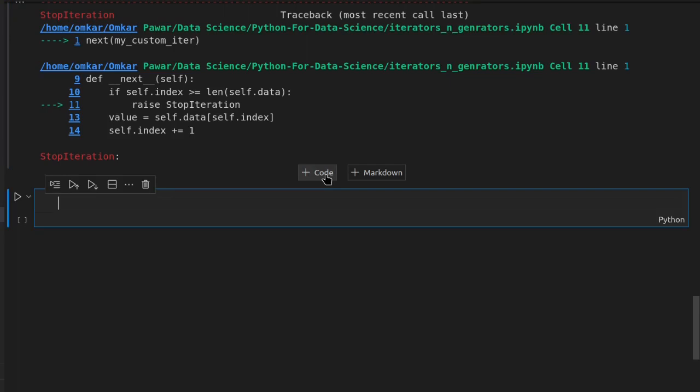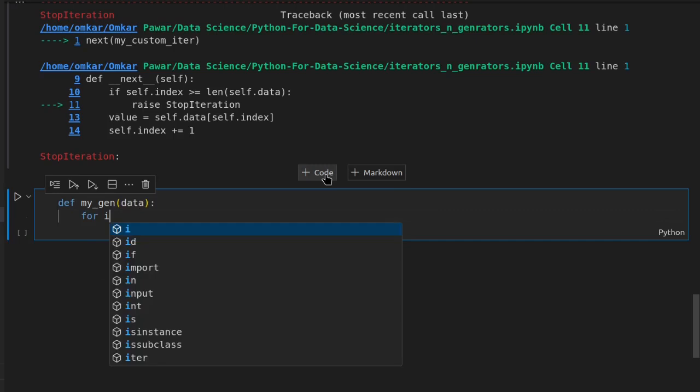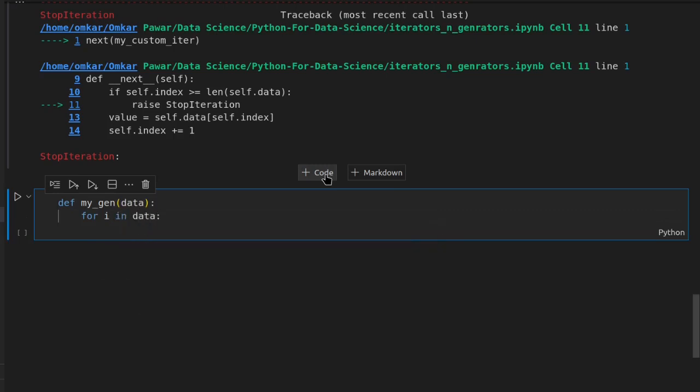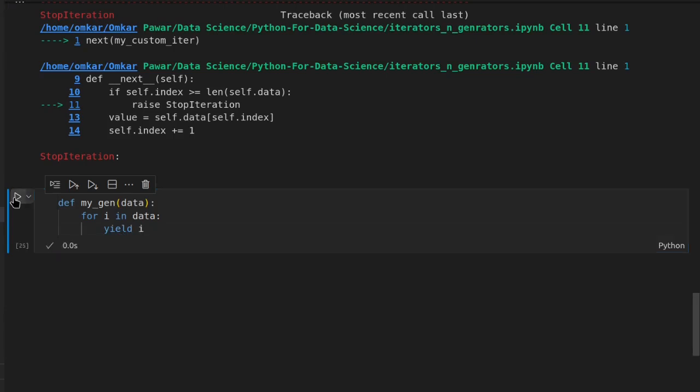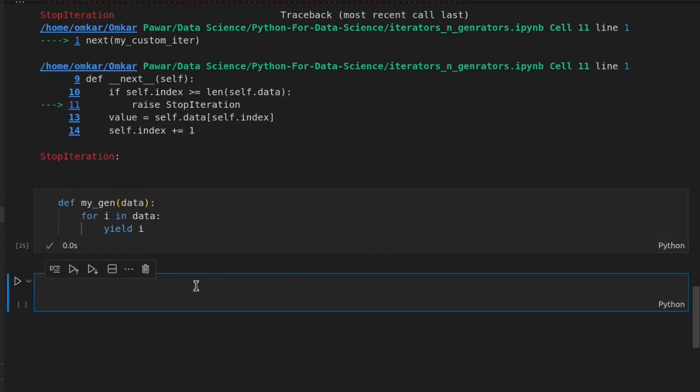Creating a generator is as simple as creating a function. So let's create one function. That function is going to be my generator, and inside that we will provide one iterable data, and we will use that data to iterate inside a for loop, for i in data. And then instead of writing the return keyword, we will use one special keyword. That keyword is yield. What this keyword will do, we will see in a few minutes. So let's run our cell and our code is executed successfully.